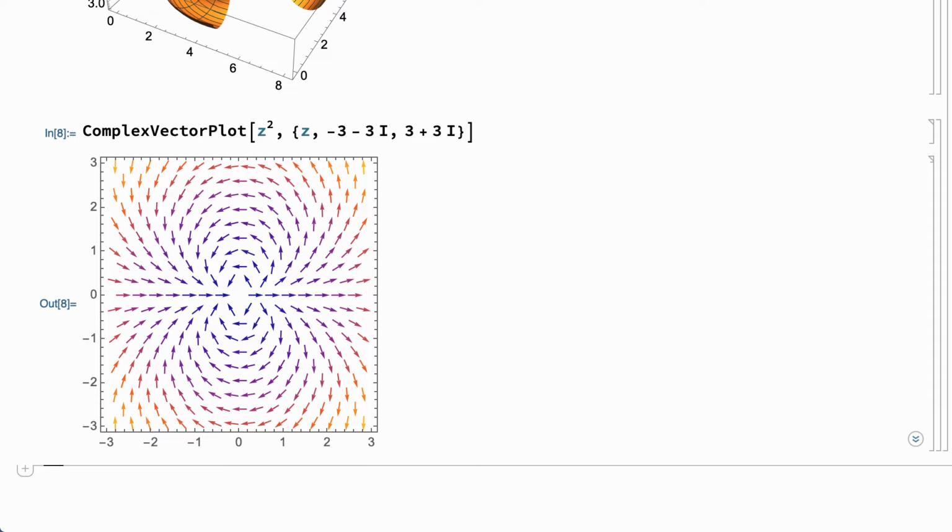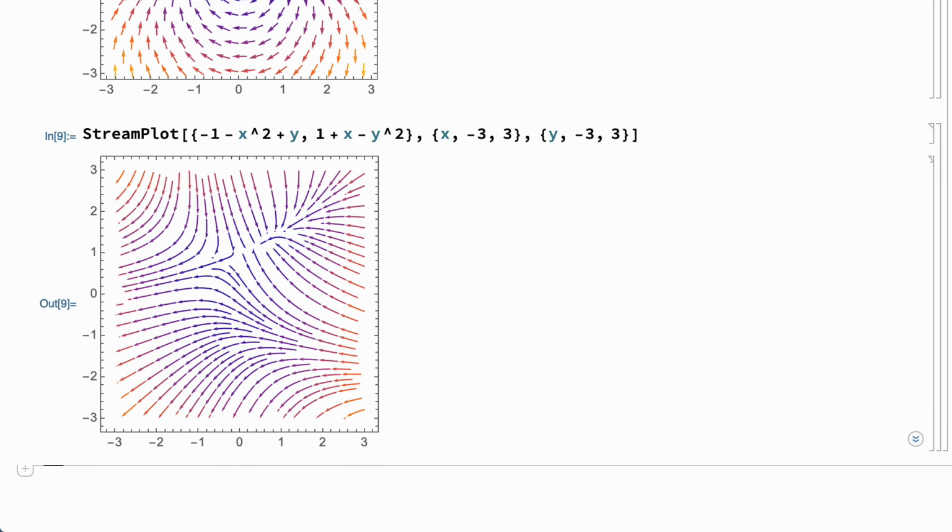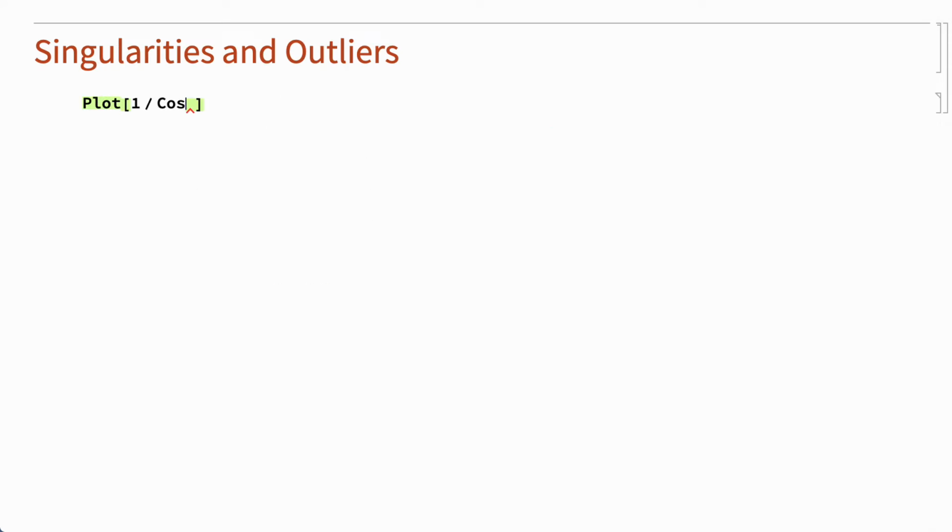Vectors and colors can also be used to make plots of ordinary vector fields. For example, this shows the StreamPlot function giving a plot where the vectors follow streamlines of a vector field. The direction of each arrow gives the direction of the vector valued function at each point, and vector magnitude is represented by color. A general issue that affects almost all plotting functions is the handling of singularities and outliers.